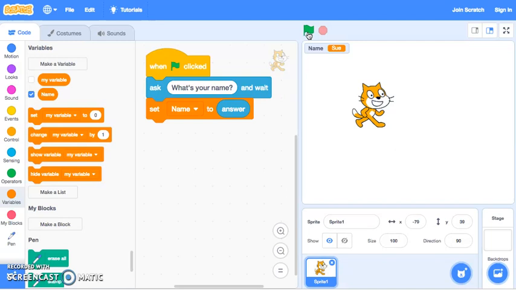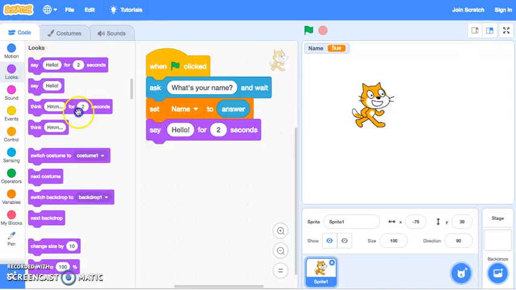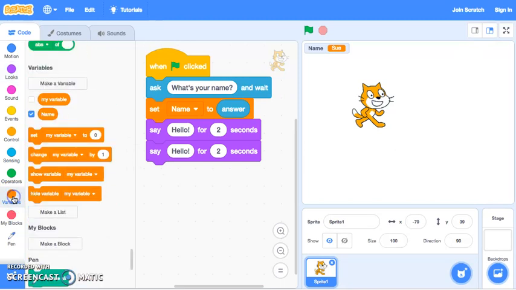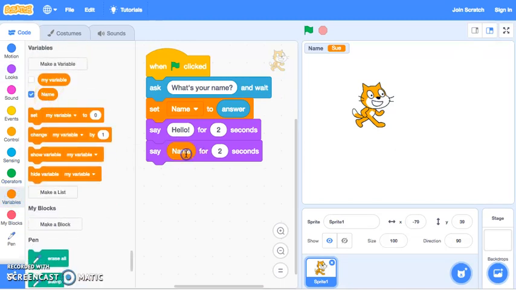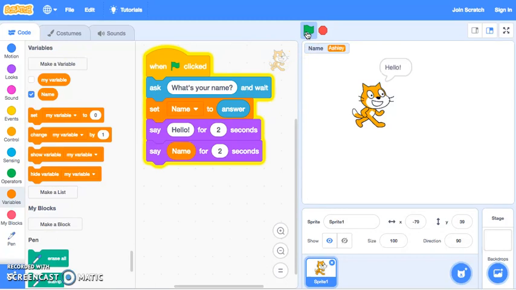Okay, so now we could do something with this name since it's stored in a variable. Why don't we go ahead and say hello to whoever our program is talking to. So if I were to run this as Ashley and say, what is your name? My cat's going to say, hello, Ashley, to finish out my program here. So that's a good start to our sensing piece here.